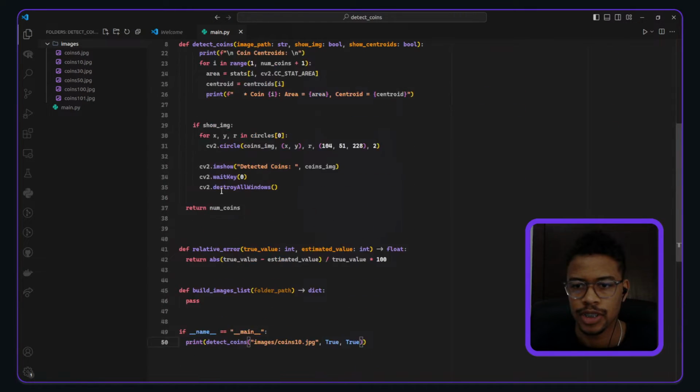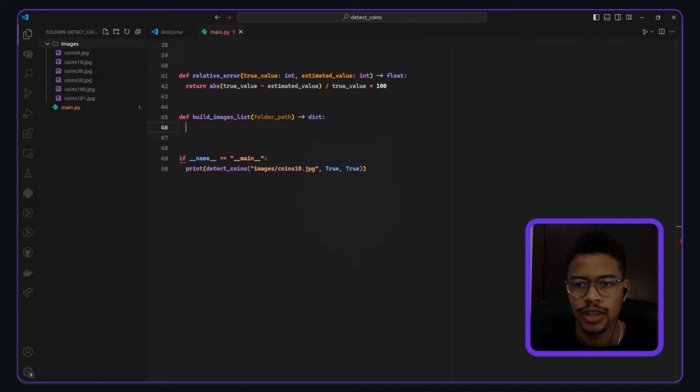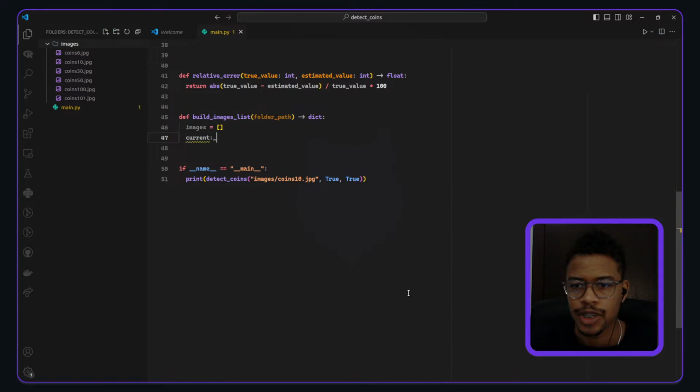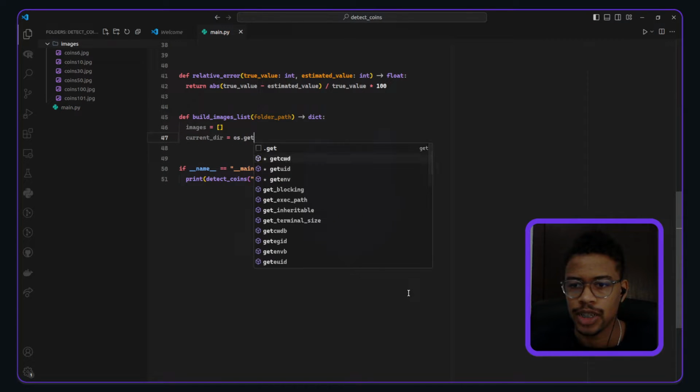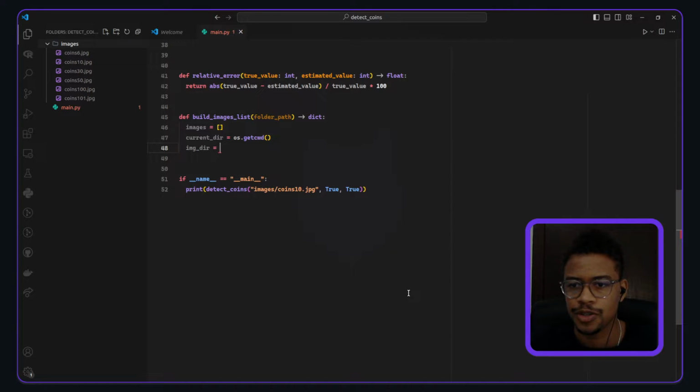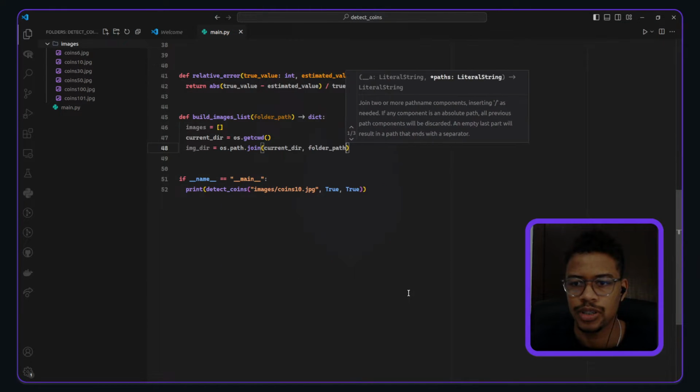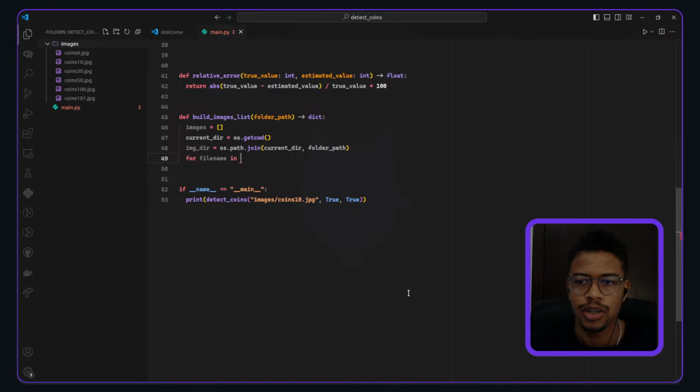Now let's build the image list. Okay, we will start with an empty array, and then we will get the current position, and then we will join the position with the folder path that we are passing with the images.